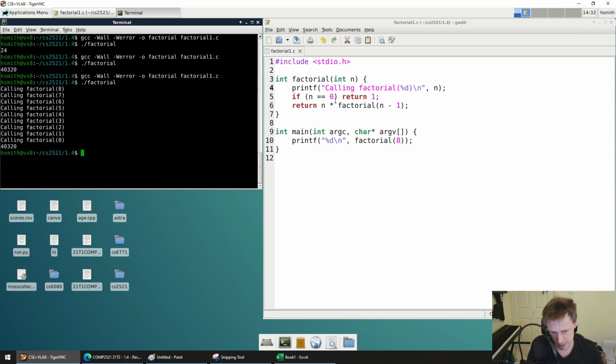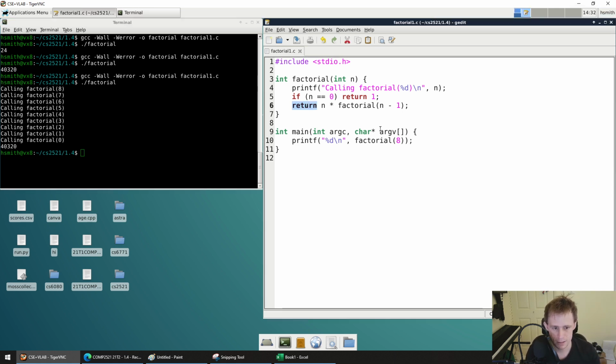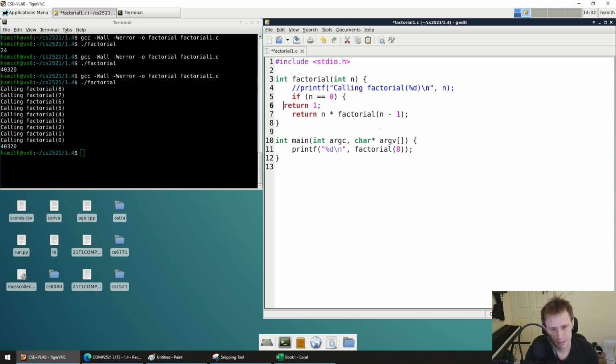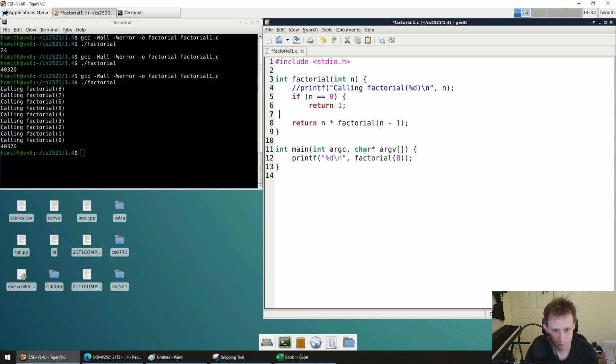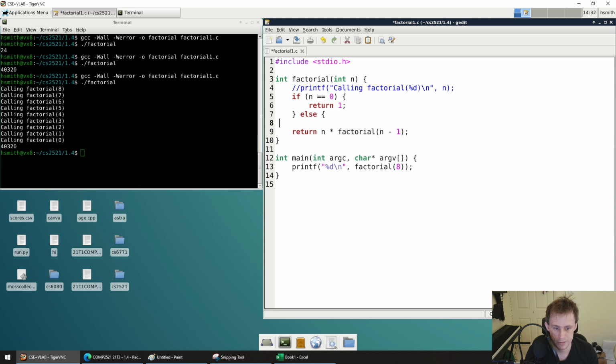But let me separate out this return statement here. I can make this even easier for you to read. Instead of having this very concise function, let me expand it out slightly and make it into an else if statement. Now we can see this is our base case. If n is 0, we want to return 1, because the factorial of 0 is 1. If it's not, then it's our recursive case, which is where we want to keep recursing down.